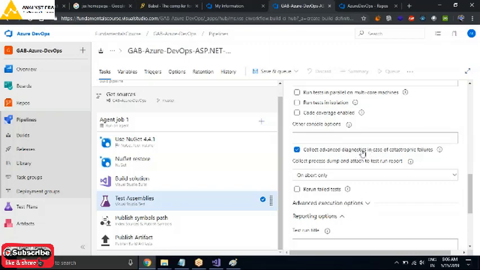Then you have collect diagnostics. So again, collecting the log files. That is what you are seeing here. Don't get confused with diagnostics in case of catastrophic failures. All of this is just what I am saying. Collect the log files, nothing else. They could easily say that. I don't know why they just complicate things. So next thing, collect process dump and attach it to the test run report.